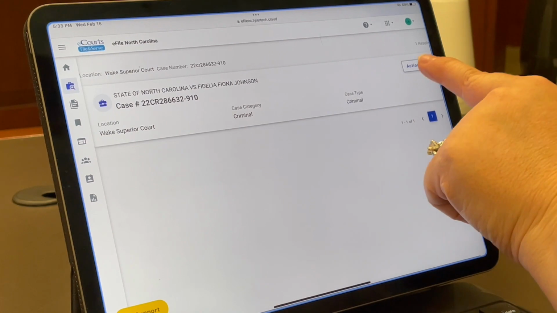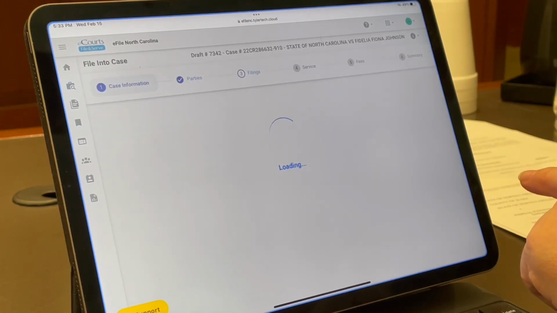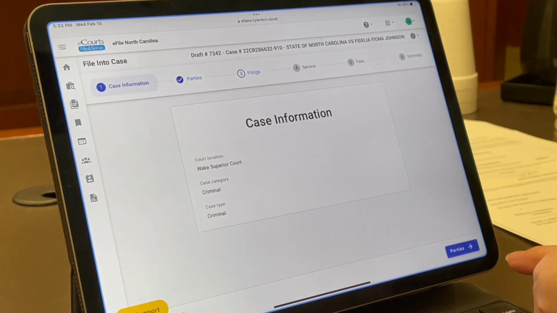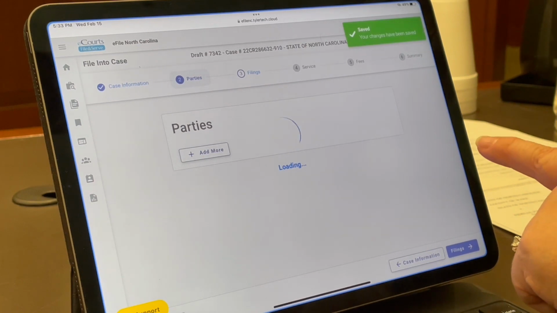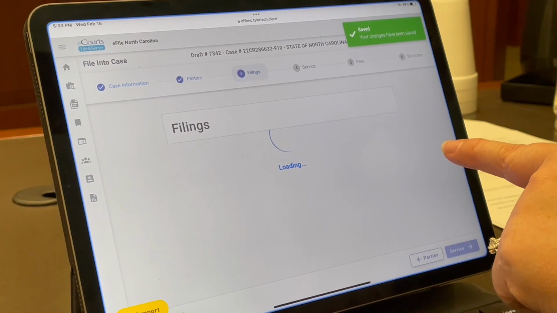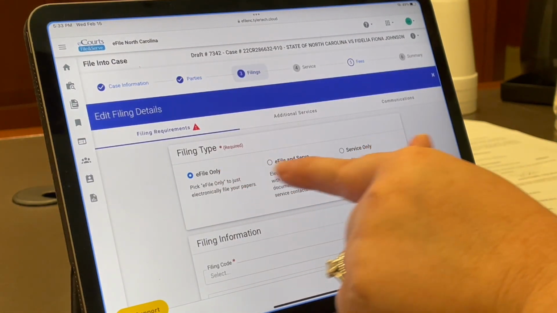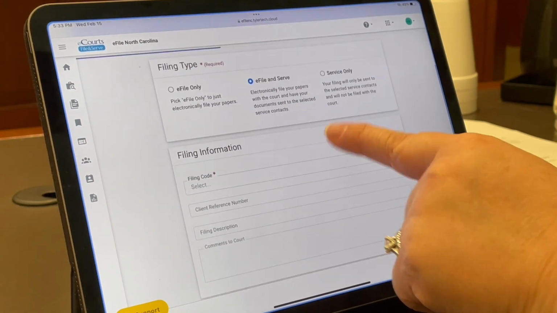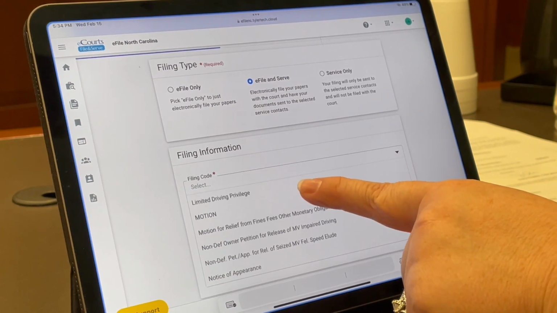So now we can click Actions, File into Case. Click on Parties. It will bring up the parties in the case. And we will click Add Filing. And this one, we're going to click File and Serve, since this will be the notice of appearance that we are starting with.